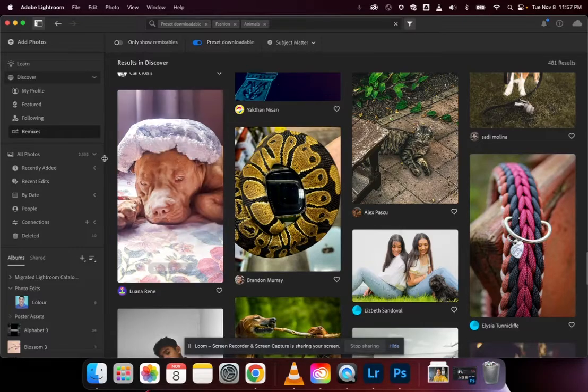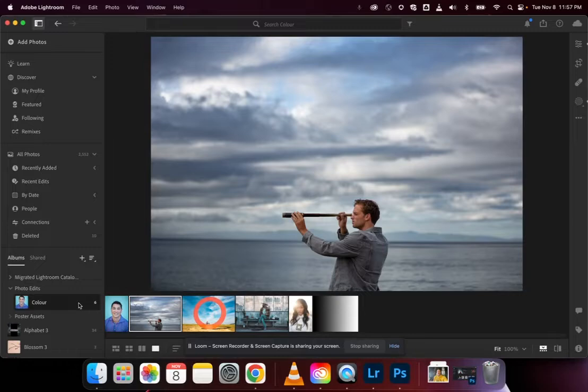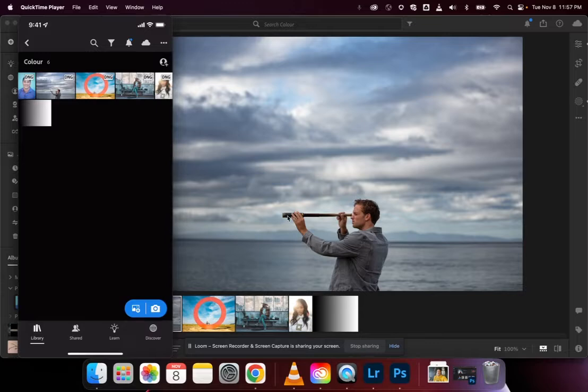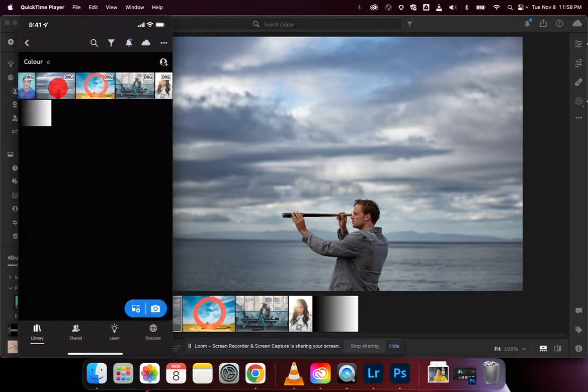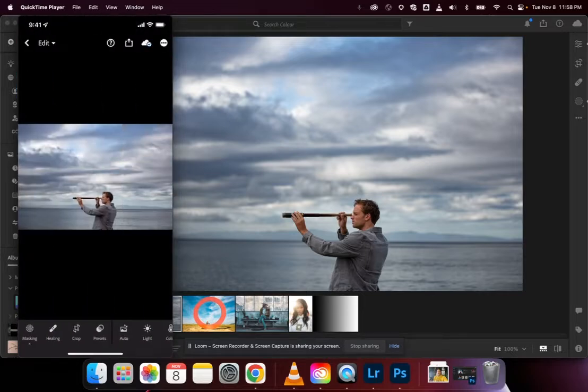So one of the best parts of using Lightroom is the fact that we can see our edits on the go, and we can go from desktop, which is where I'm working now, and then we can view it on, this is a screen capture of my phone. So if I'm on my phone, I could choose this image and you can see the edits that we did on this one. I can go back and choose this exact same image here.